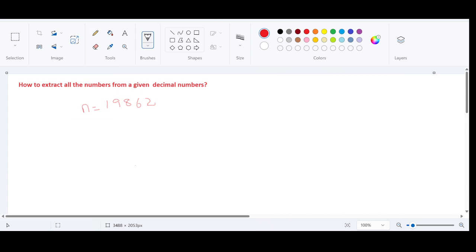So for simplicity, let me assume that the given number is 7683. This is the given number. For simplicity, I am taking this as the given number. Right? So I need to extract each and every digit to display it in the output. If you call this number as a whole, you will be calling it 7683, isn't it? So I do not want to do that.